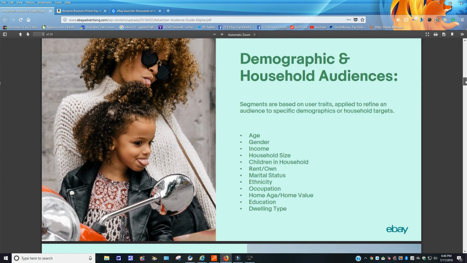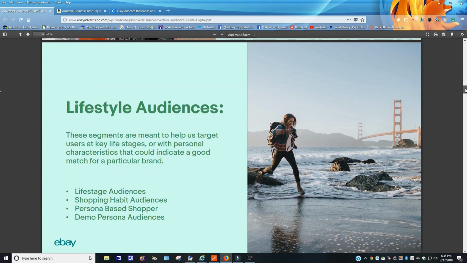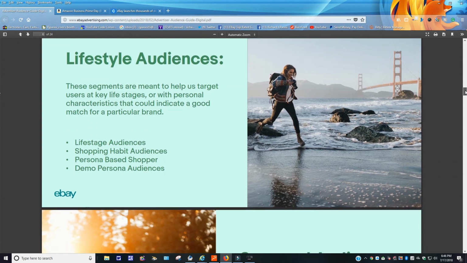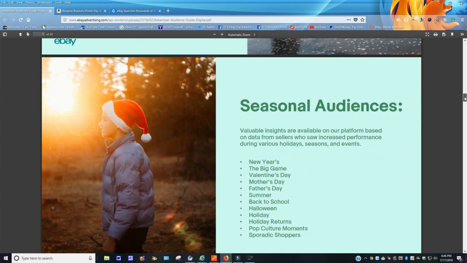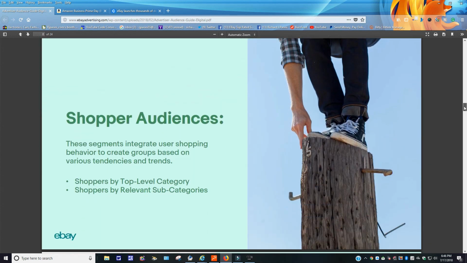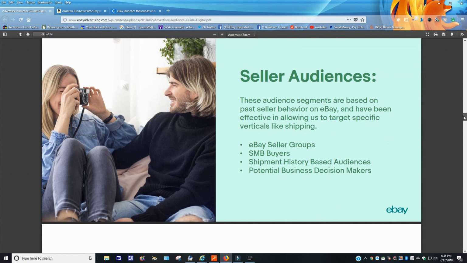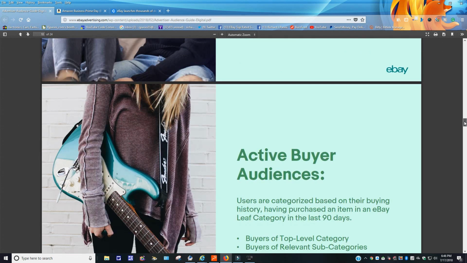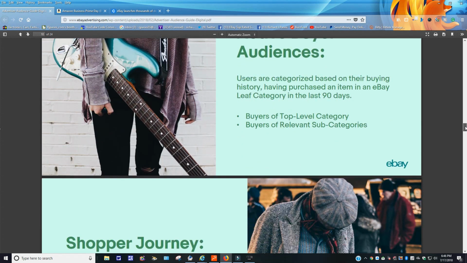It's pretty good. Demographics and household audience, and then they tell you what they look at: targets, age, gender, income, household, children in household, rent, own, marital status, occupation, home age, home value, and so on and so forth. Like I said again, it's more like a slideshow presentation as far as I'm concerned, because it's not too wordy. It's cryptic and comes right to the point. So you can check it out. Again, it's only 24 pages, and if you didn't get it, check it out for yourselves. Maybe you might get something out of it, from eBay.